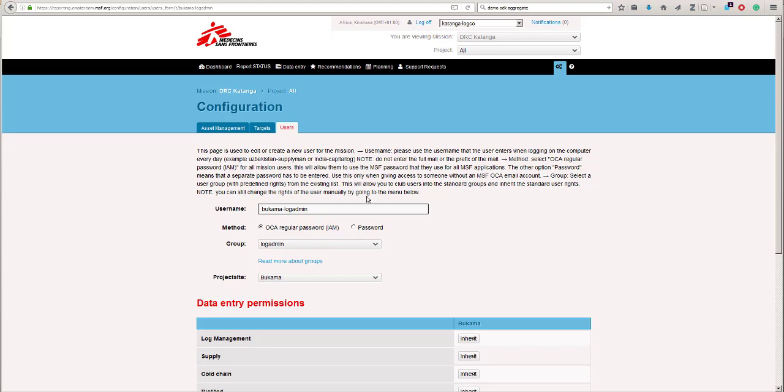So the only way for people to access is to make sure that in the LRS the users have the same username they use every morning to log in their laptops. As an authentication method, we use the OCA regular password, and that will allow the LRS to look at the database of OCA and confirm that the password that this person is using to log in the LRS is actually the correct password. Below we select the group, and this user group structure has to do with clubbing user rights.